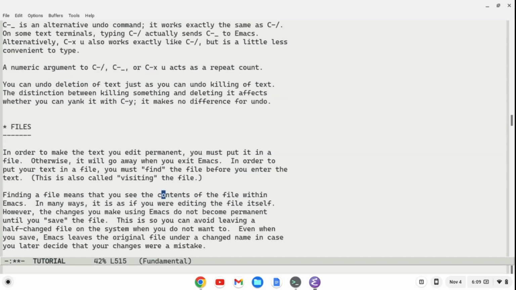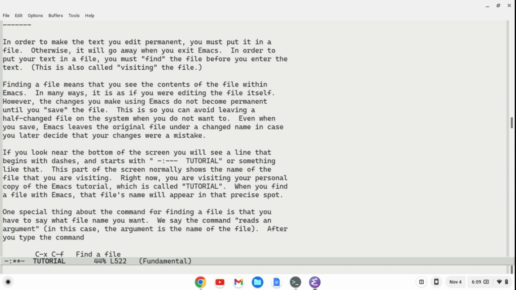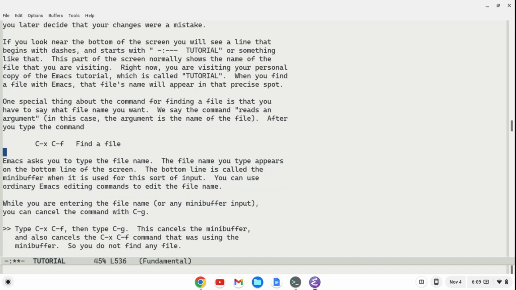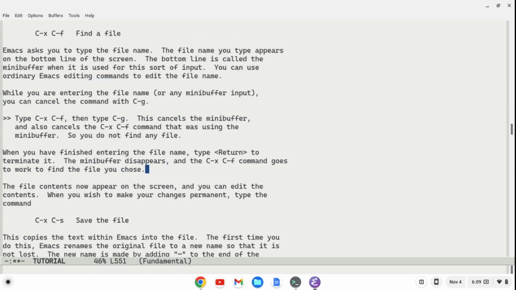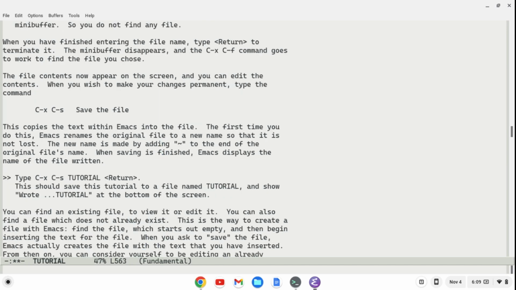All right, let's talk about files. All right, we already talked about finding a file. We created a file with Control X, Control F. Okay, we can cancel it with Control G. Save the file, Control X, Control S. And remember, you can hold down the Control key when you're doing this. Okay.